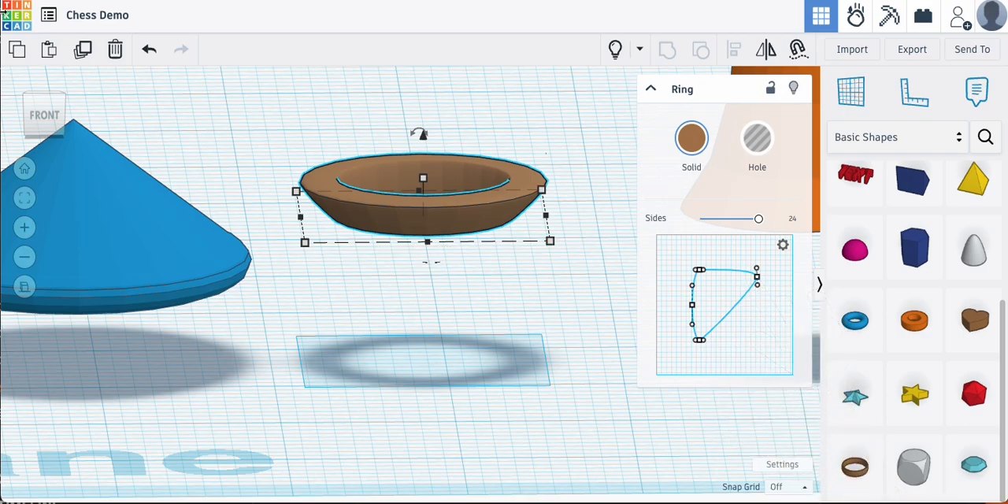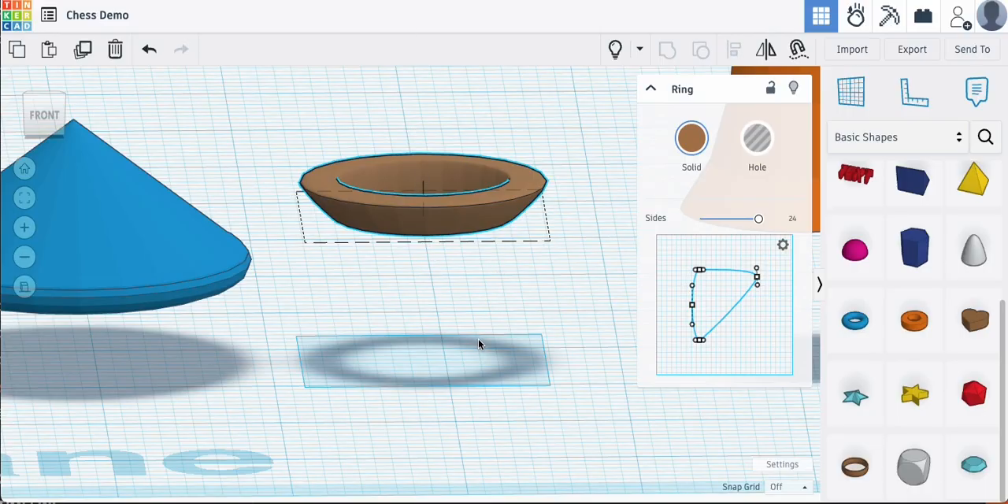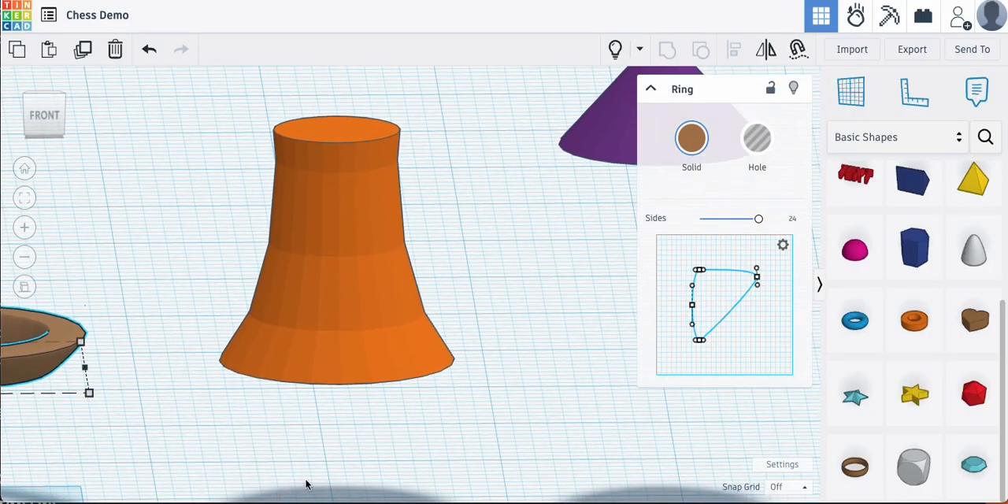Now, of course, we're trying to get that as close as possible to this shape, which is why we had that round cone on the bottom, and then we're creating this little ring right here. So mine's a little sharp, and that's however you need to make yours look right. And that is that part of it.